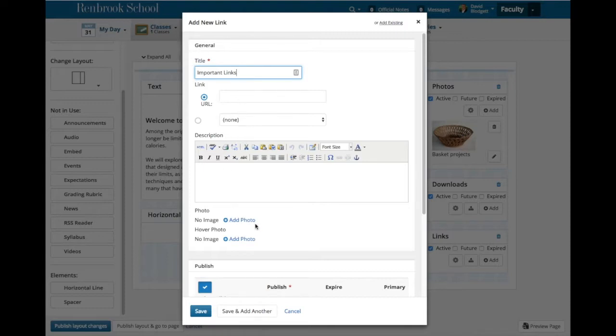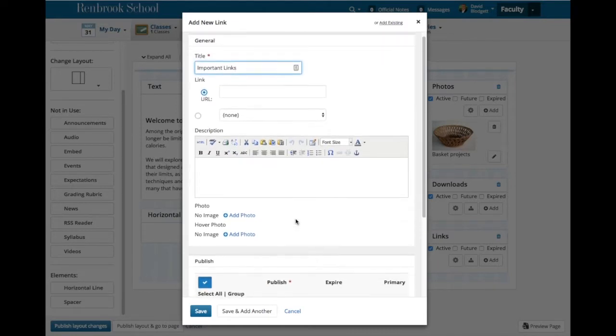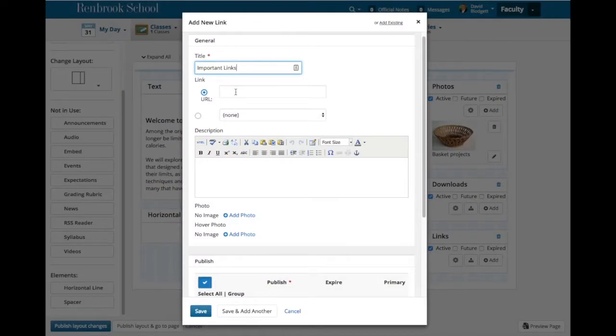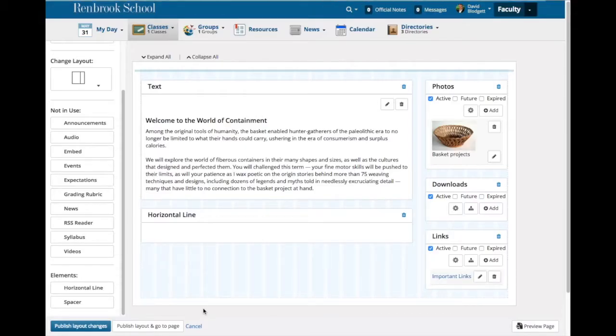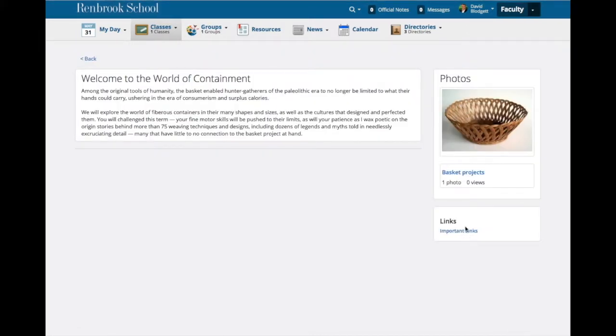And I could add a photo if I wanted to. But I'm just going to choose a URL. I'm going to go over here to the library website and copy that URL and paste it right in here. And I'll hit save. So here's important links. Let's just preview it and see what it looks like. And it gives me this important links. I may want to give that a better name.